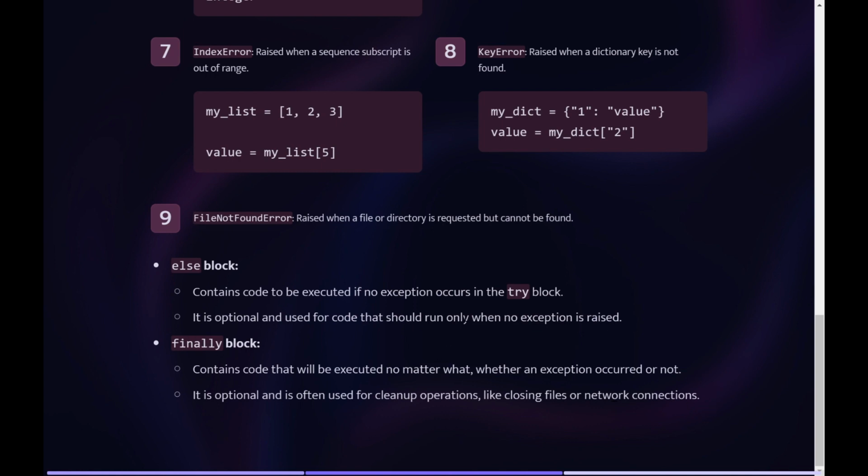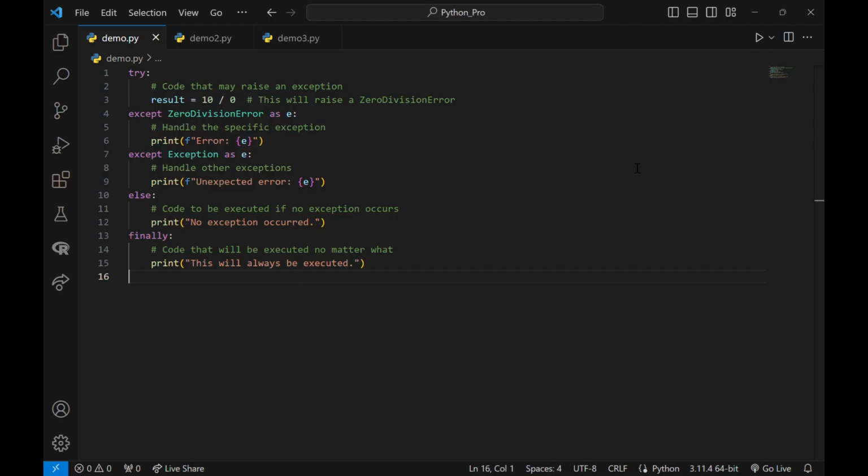Let us see some examples on how try except error handling works. So here I have all of the examples. I have a try, an except, multiple excepts, and then an else part and a finally part. Let us see how this is going to go. In my try part, I'm giving result equal to 10 divided by 0. This is supposed to raise a zero division error. So I'm putting my code that is going to throw an exception inside the try block.